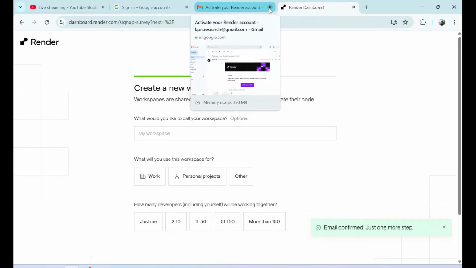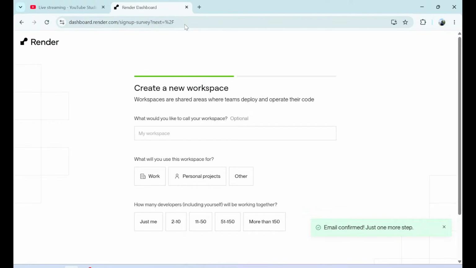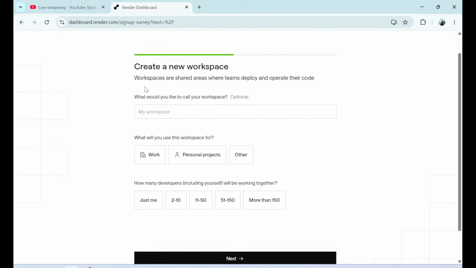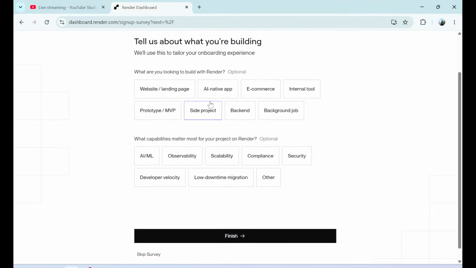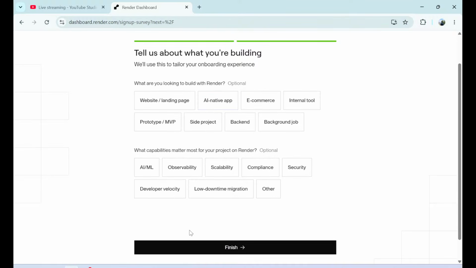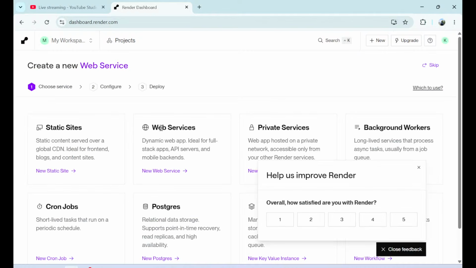Once you activated the account creation process, then you can provide some details to create a new workspace on the Render platform. These are optional. You just directly click on the next button. So let me choose the workspace as personal project. Then, how many developers will be working together? Just me. Then click on next. So here just click on next.